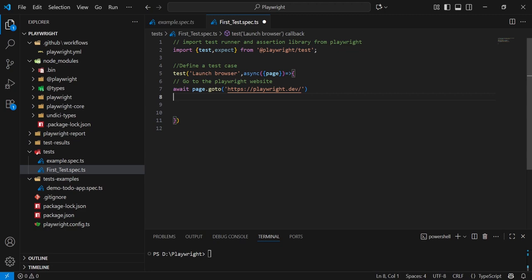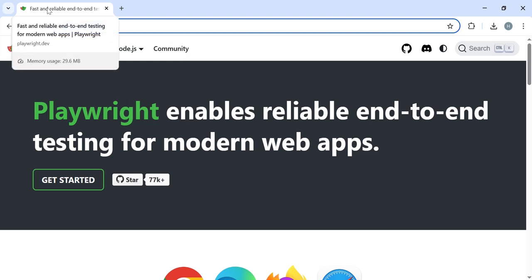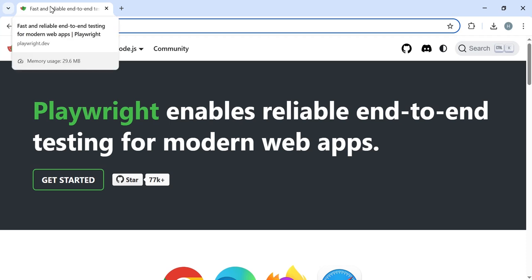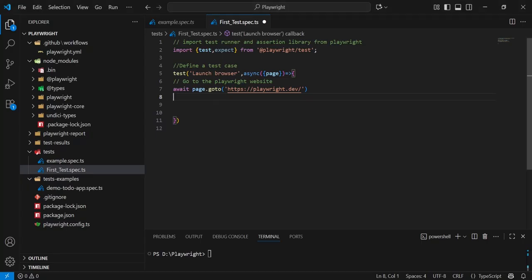Now let's add some assertions here. As you can view, when navigate to this URL, here we are getting this title. This is page title, fast and reliable, but we need to verify whether this title is displayed or not after navigating to this URL. So here we will add some assertions. Assert that the page title matches exactly this text.